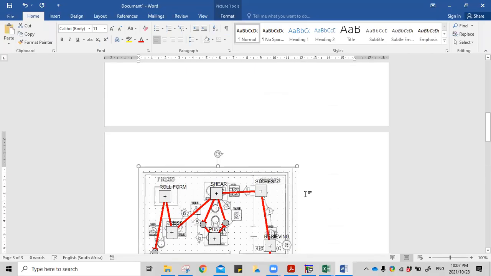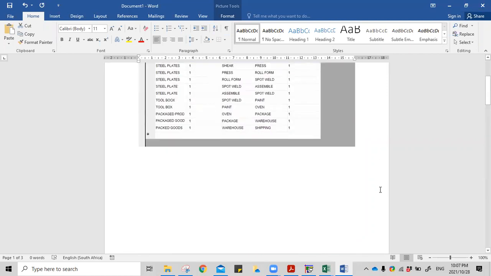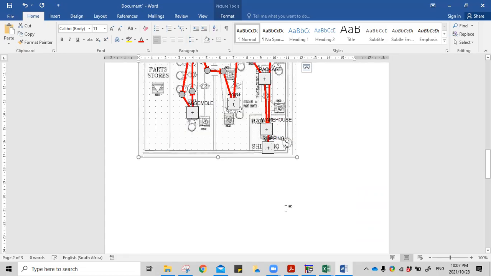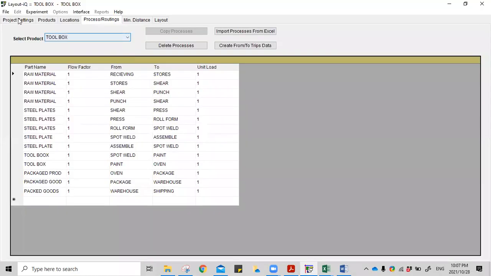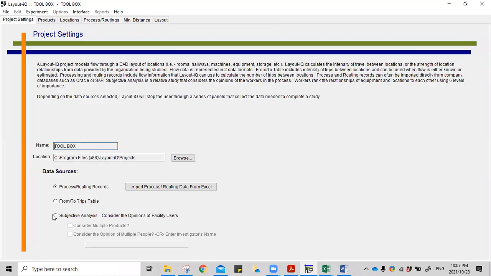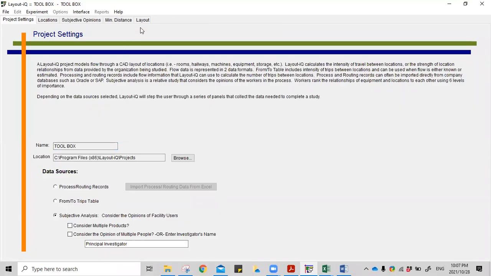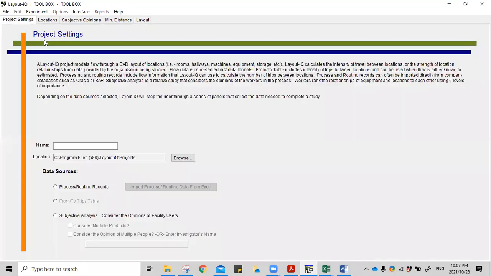Okay, so obviously this is for your initial. You can't do this for even the improved one. Remember, before the improved layout, what is it? The first thing you would do is the activity relationship, which in this case is here on the subjectivity. You'll be dealing with subjectivity.